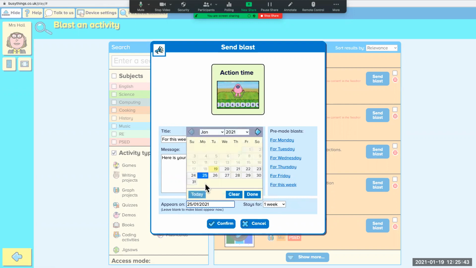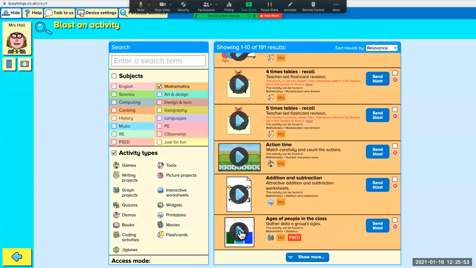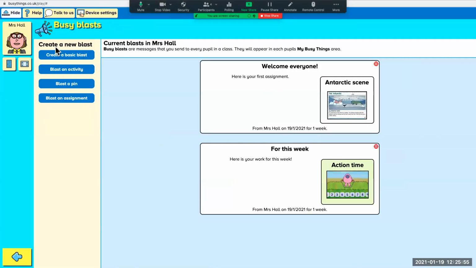Actually, we don't want to do that because that's not going to appear, and we want that to appear now. So I'm changing that date to today. Done. And confirm. Close. So we came back into the blast area and made another one now. So the children have all got 2 messages in their My Busy Things area.